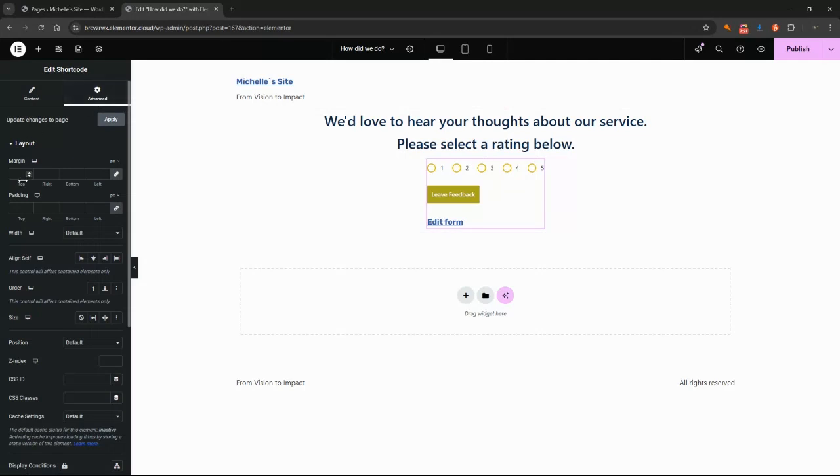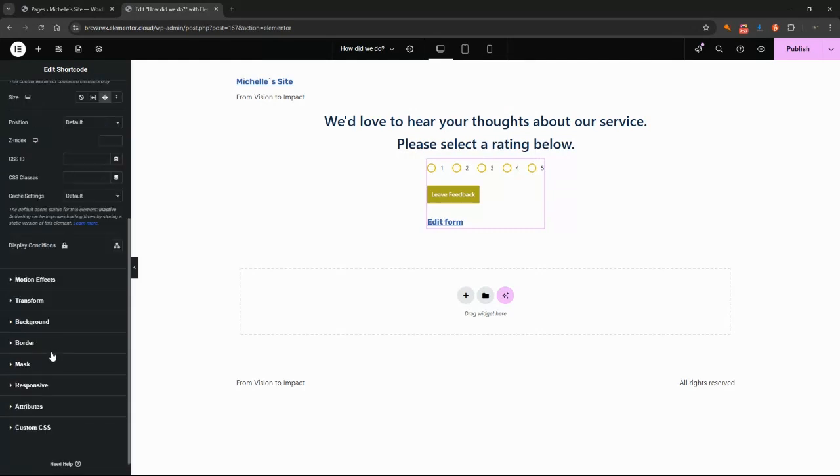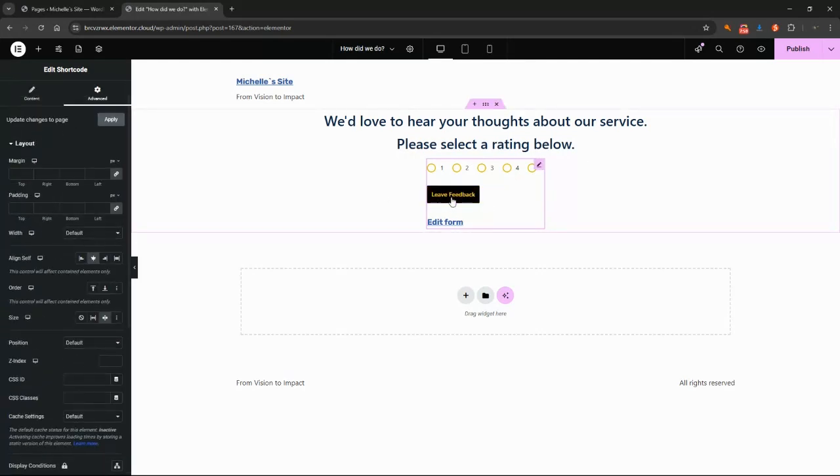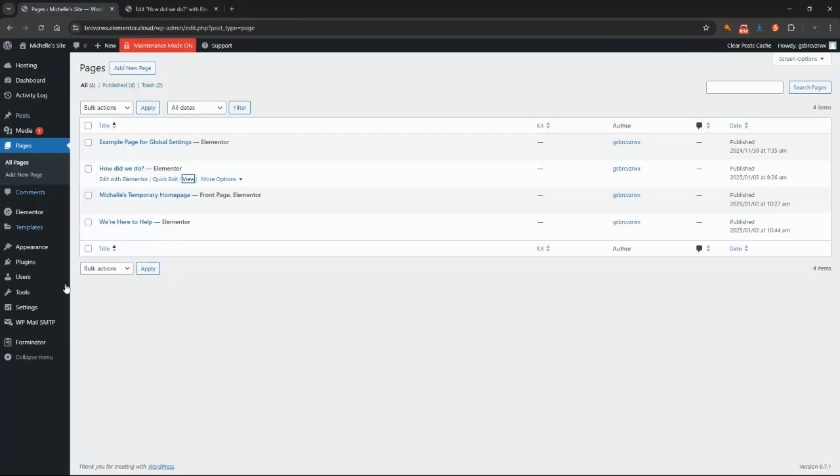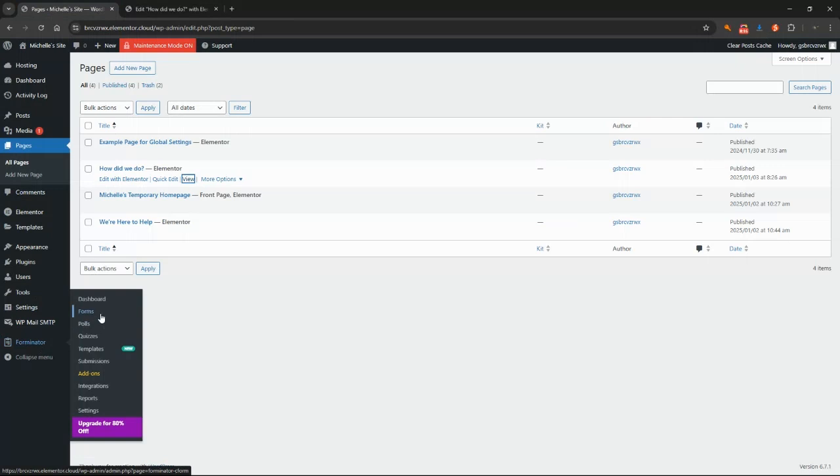We've got some options here where we can change some padding and things like that. But even if I go along and change all of these things in here, it's not going to make any difference to the alignment of this submit button. But I'm going to publish that as it is for now because that's at least brought everything into the middle for us. Now we're going to go back to our Forminator form and see what we can do about this Leave Feedback. So we come down here, Forminator, and go into Forms.